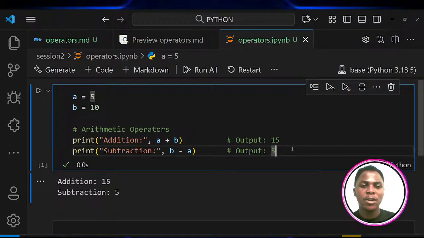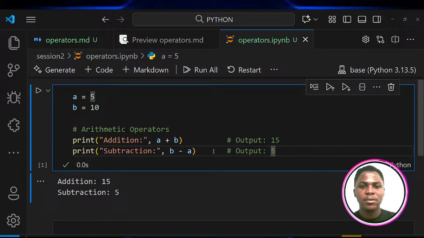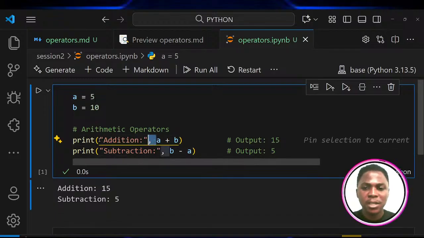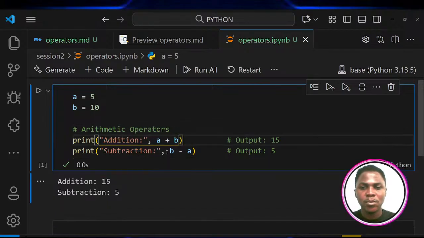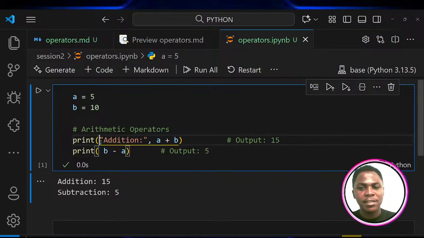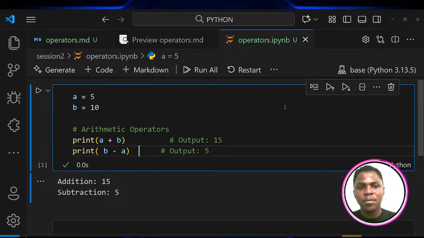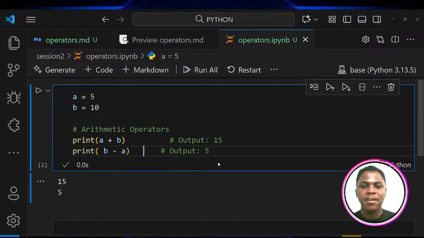Let's continue for the other operators that we have. You mustn't put the comment, it's just for notation. You can say print A plus B, which is fine. Will A be in quotes? No, it's not a string, so you can leave it like this and it still works. If you run it, you're supposed to get this answer: 15 and 5.